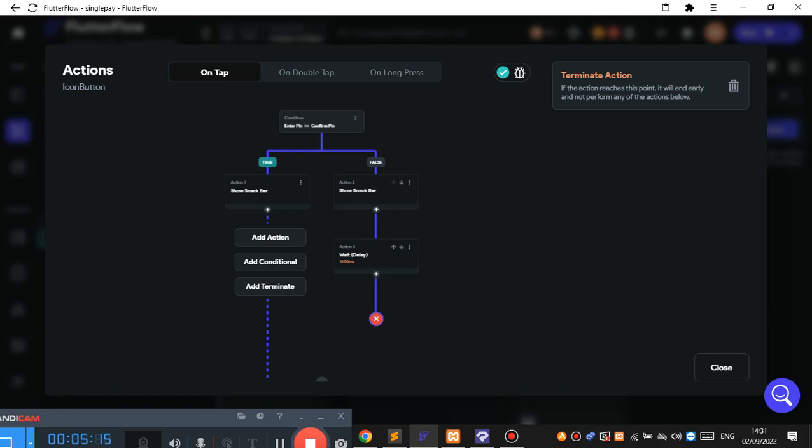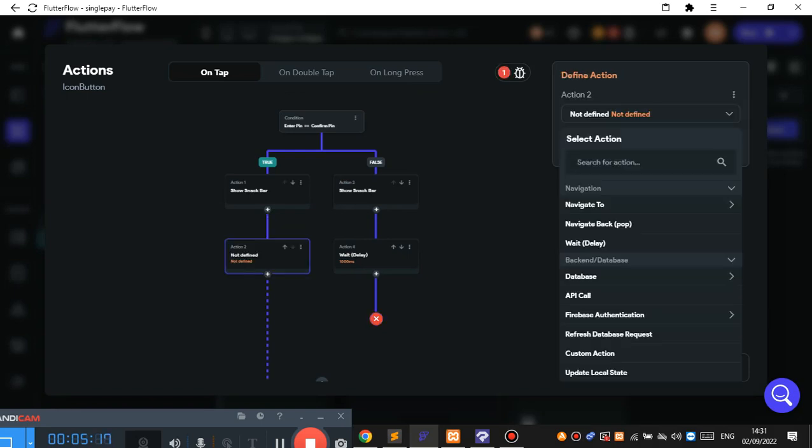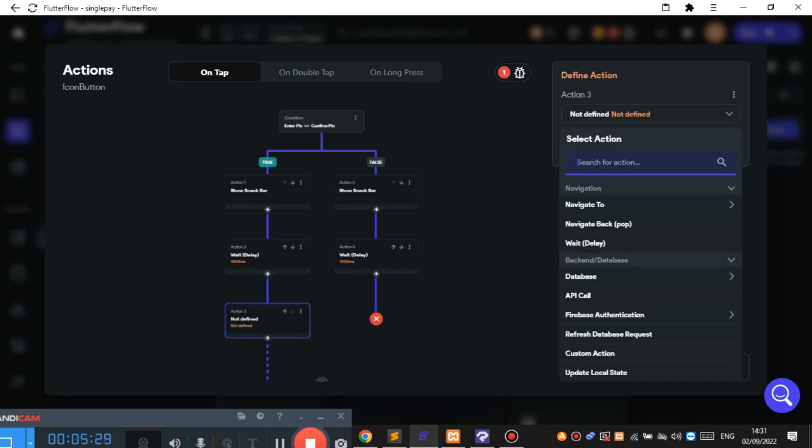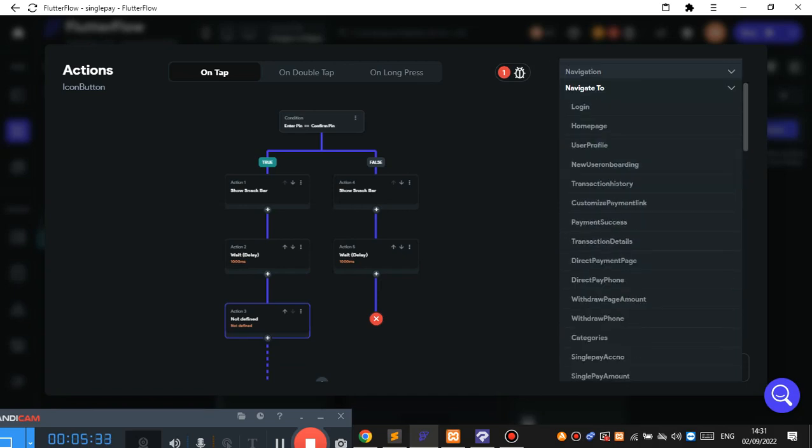Once we get this snack bar working, we can wait for a delay. Let's do a delay and navigate to another page. So we're going to say wait delay. We're going to wait for 1 second, and then the next thing that you're going to do is navigate to another page. So we're going to come here. So this is my pin. Okay, navigate to. So I need to go to our payment access page.